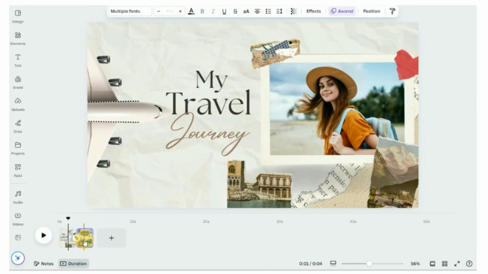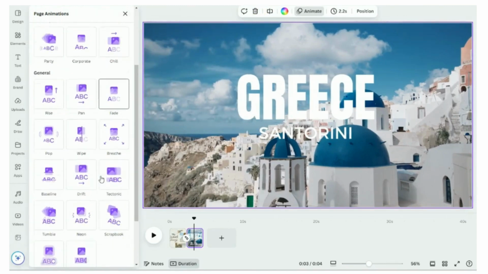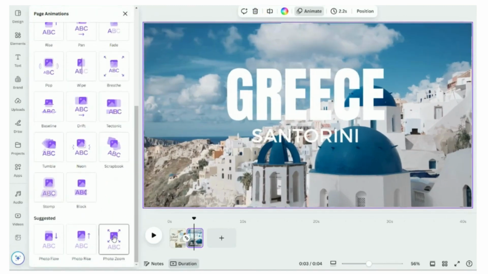To make our image come alive, we can animate our image. Click on Animate. Select Photo Zoom, click on Enter. Here you are.